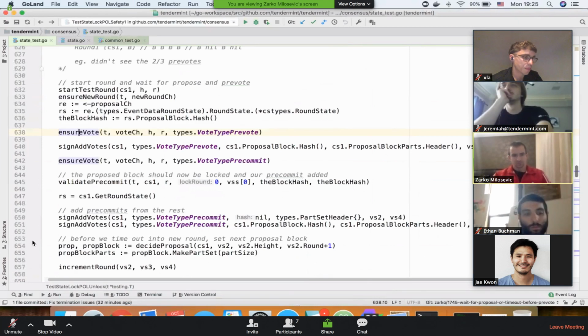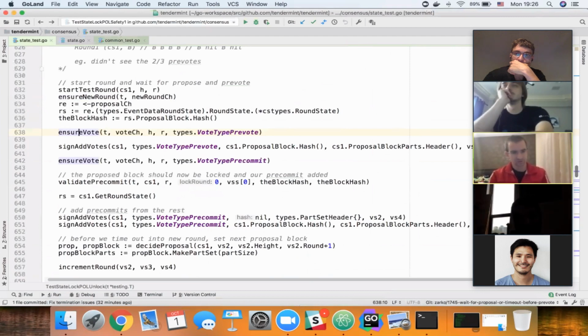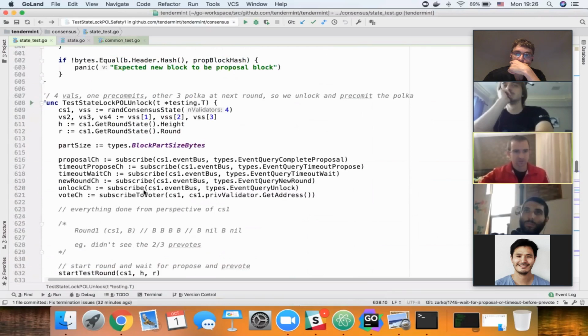Yeah. So here one option would be to return an error, but then it would make reading the test a bit harder, because we are trying to build a sort of DSL for reading what happened. What I personally don't like with the current test is that we want, for example, to test something quite precise. So we have 4 validators, we have 1 pre-commit and the other 3 polka at the next round. So we unlock and pre-commit the polka. So we have a quite clear scenario.